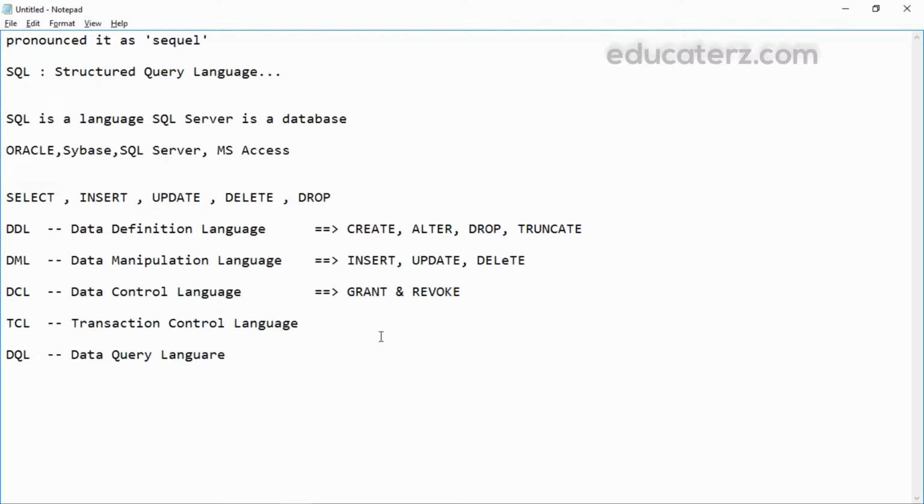Then let us see what will come under transaction control language. Savepoint, rollback and commit.